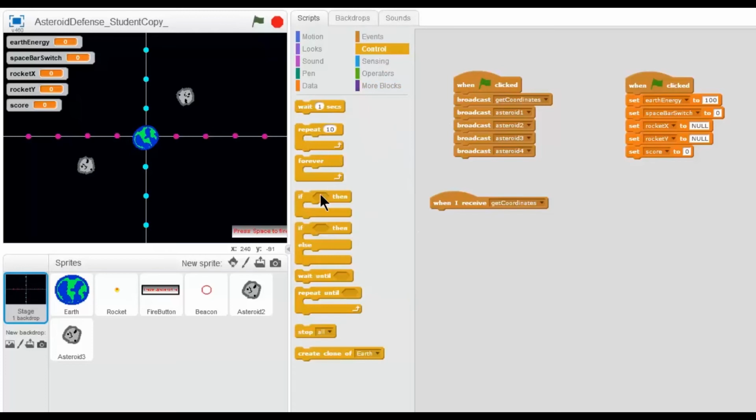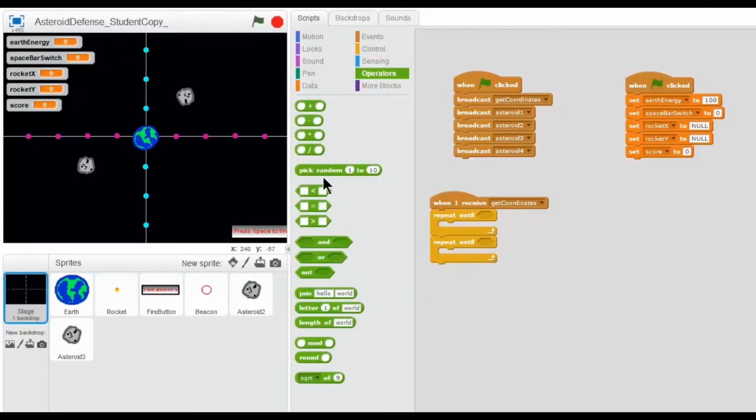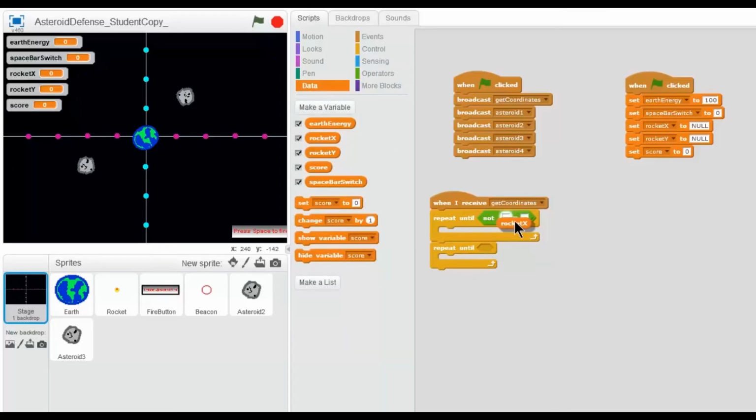The action we want to perform is a repeat until block, and we're actually going to have two of those, so you can duplicate it. We want to say repeat until it's not. We're going to put another conditional block in there, the equals symbol. Go back over to your data and get the Rocket X, and type in the word null. So this code says we'll keep repeating this action until Rocket X is not null. So long as this is null, this code will keep repeating over and over again.